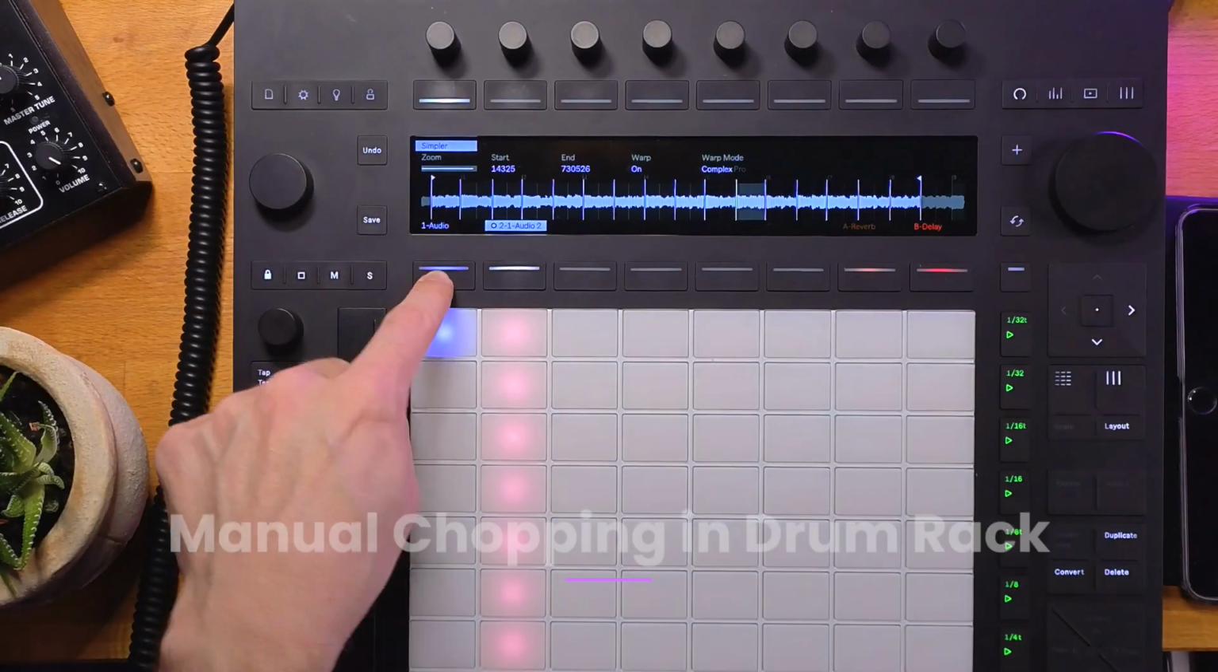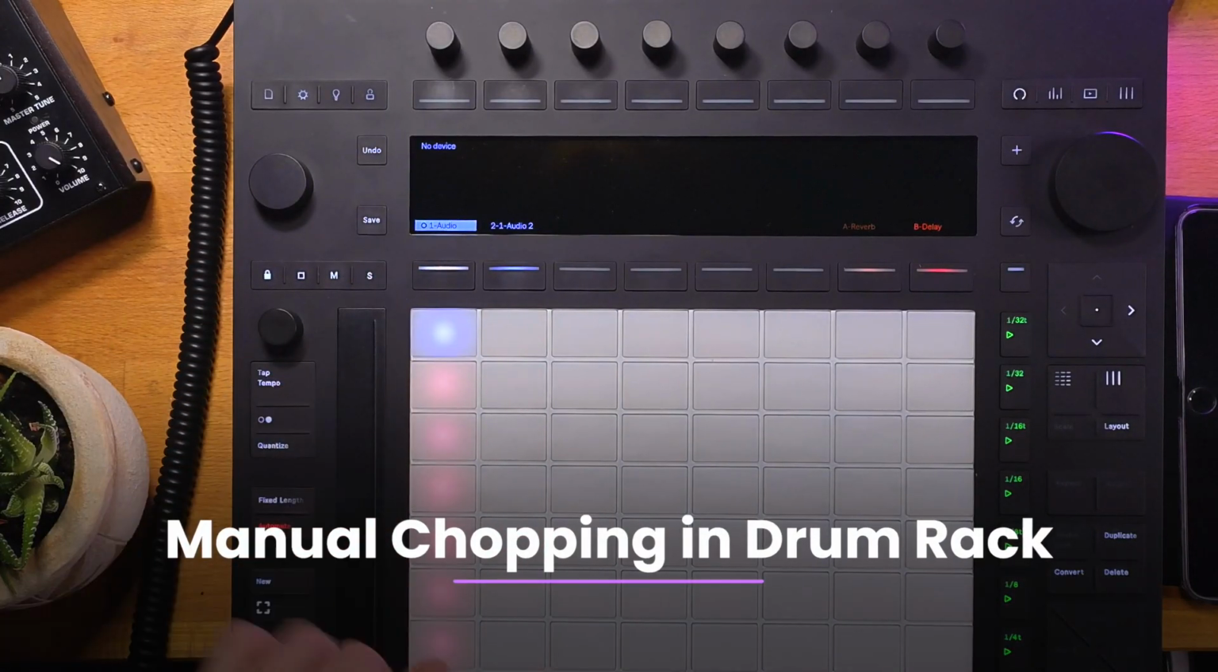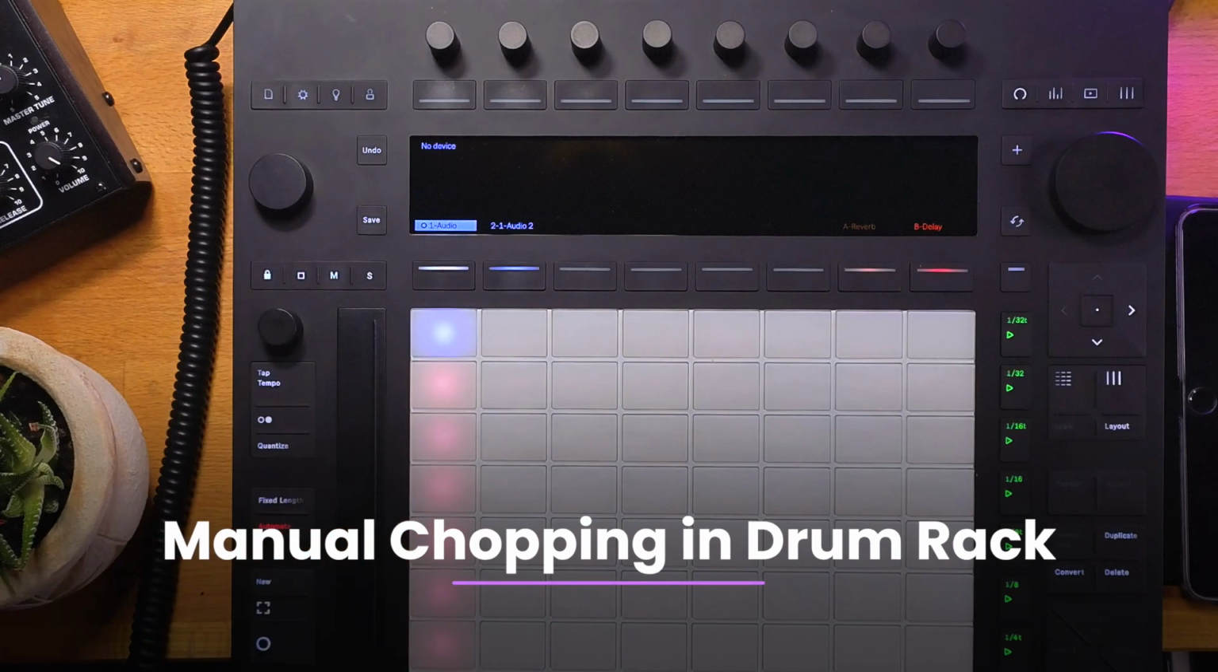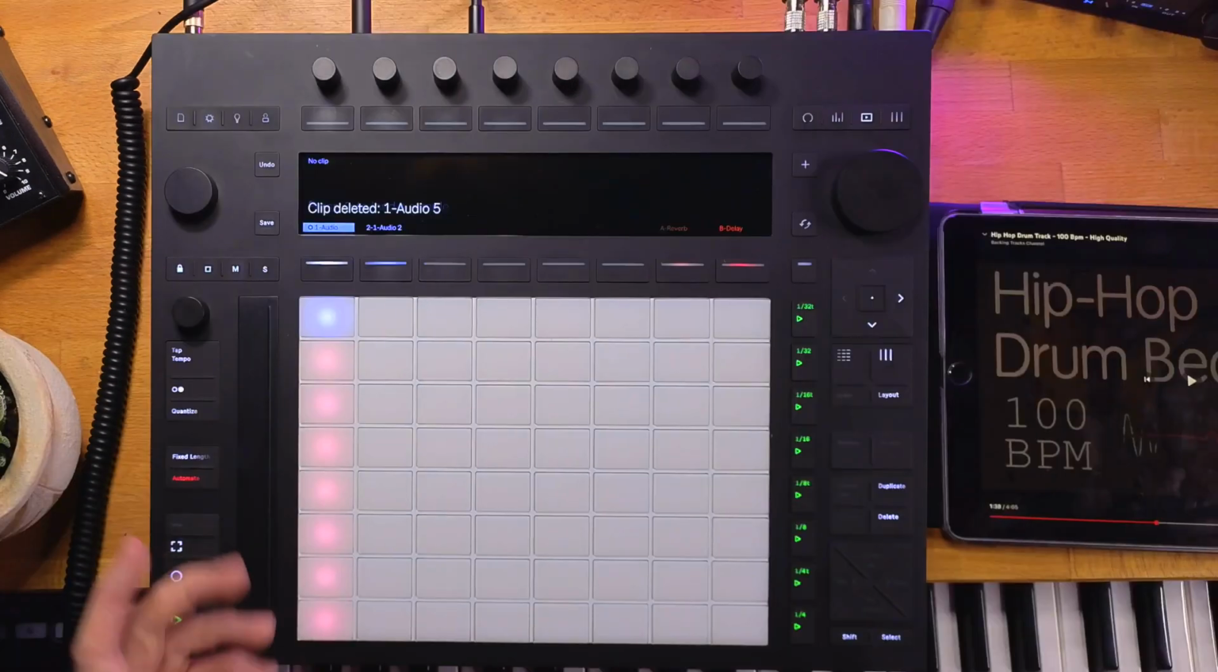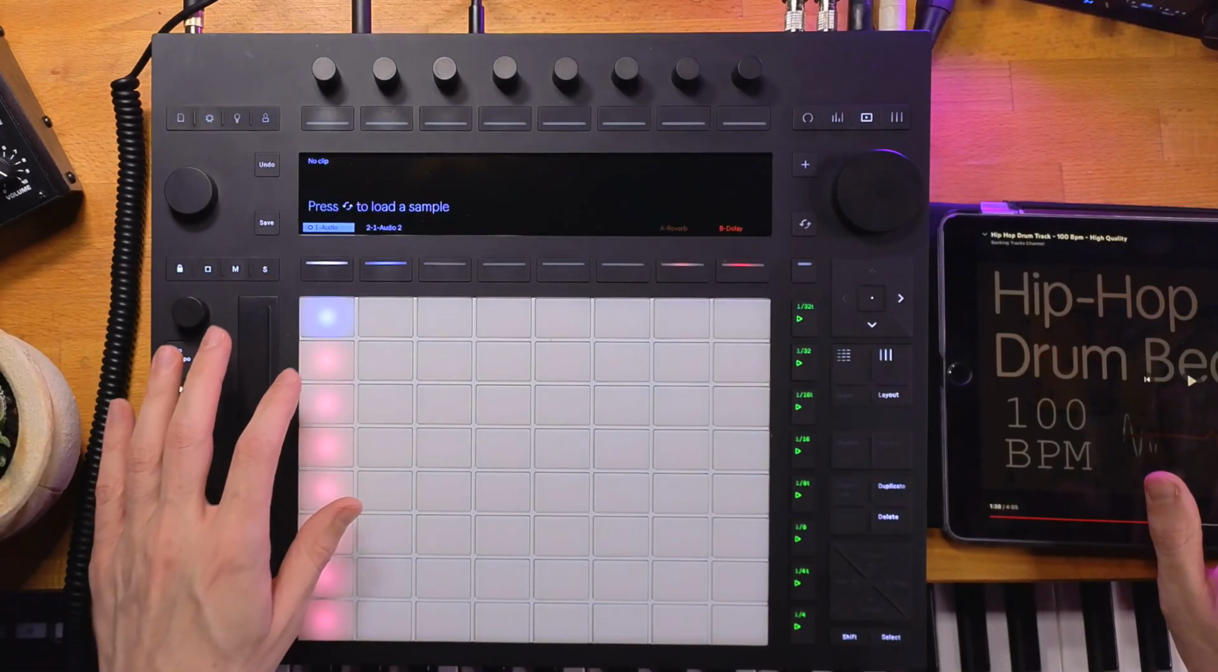All right, let's record more samples. Let's say we want to sample a drum break. I've got this hip hop drum beat from YouTube, but you can sample any break you want, obviously. So let's go back to our audio track, record enable it. And on the second clip in our audio track, we're going to record this drum break. And so let's just hit record and play our sample.